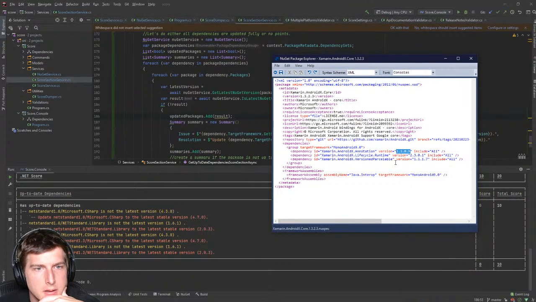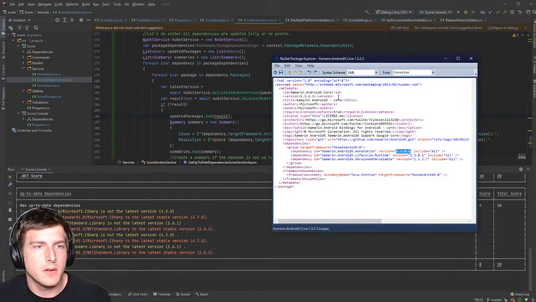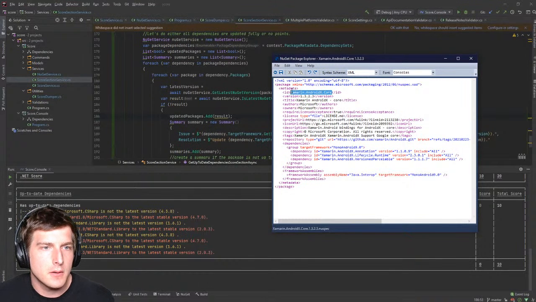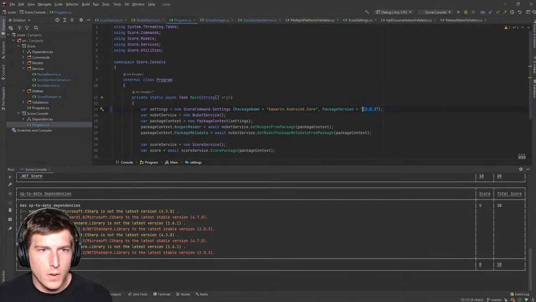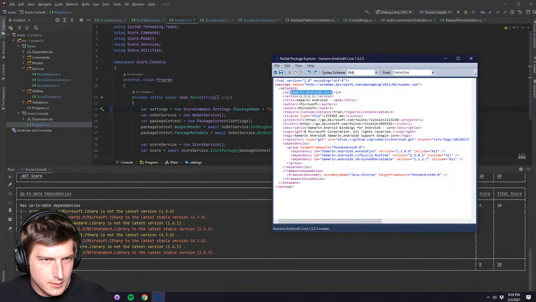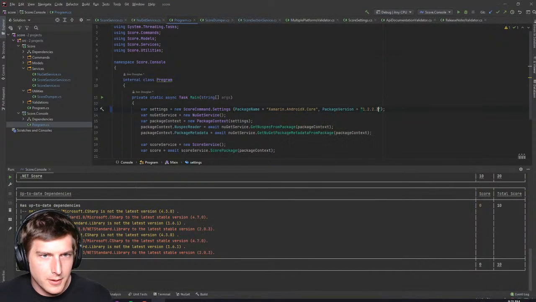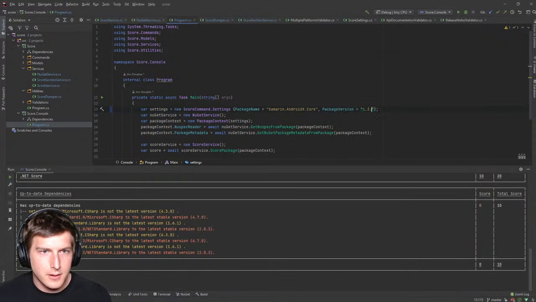So let's take this one as one final example. We'll take Android X 1.3.2.3. I hate that version. I don't like four-part versions. 1.2.2.3. No, 1.3.2.3.